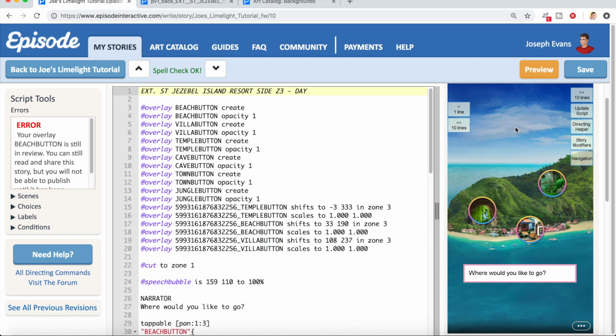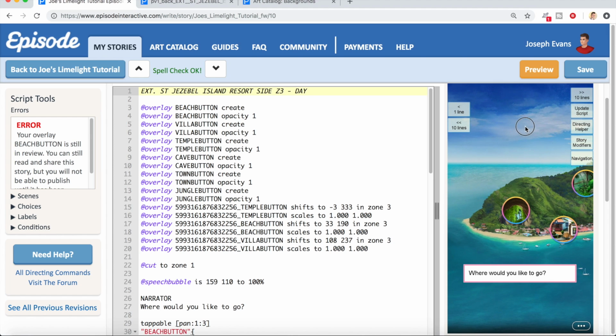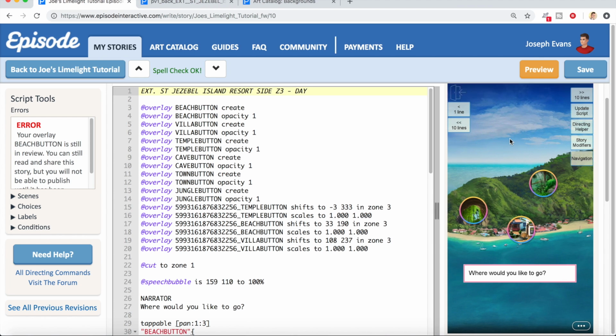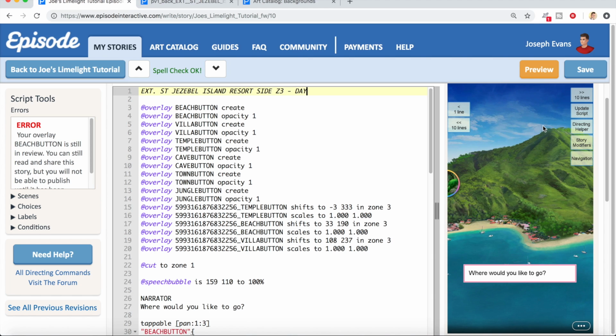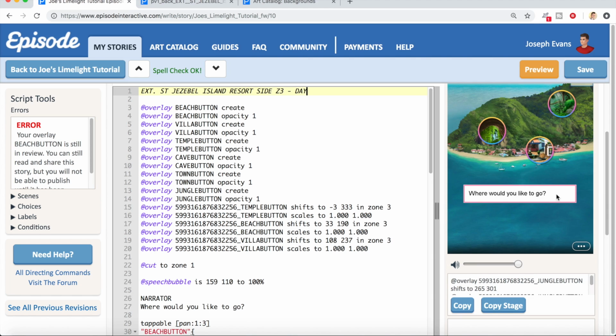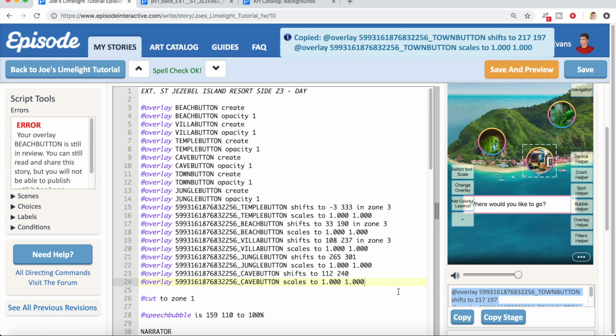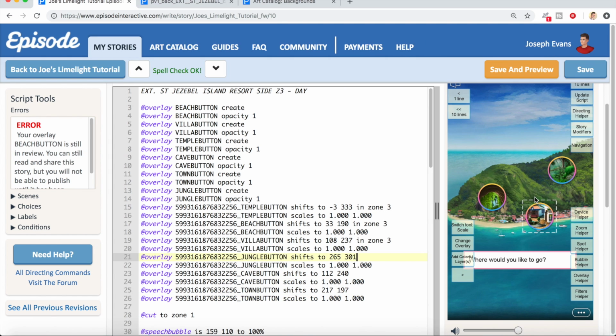Now I've placed this jungle one in a spot that lies somewhere between zones 1 and 2, which would usually be a problem and wouldn't look very neat, but because the background is now pannable, it really doesn't matter. Everything looks smooth and fantastic. So I've just got to copy these positions into my script. And because these positions are in zone 1, there's no need to specify a zone for these particular ones.